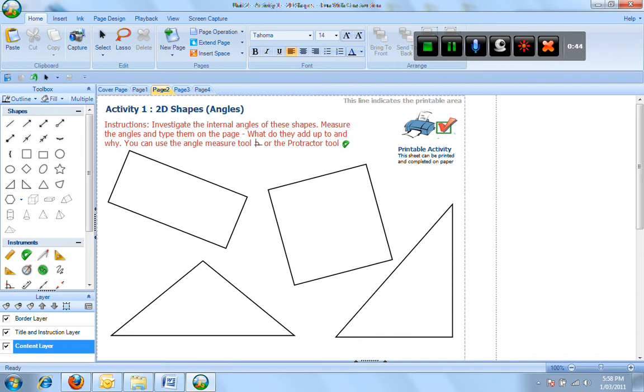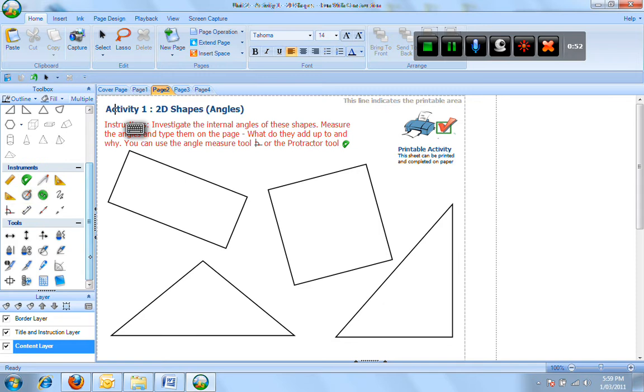On the next page, page 2, we've got an exercise where students look at the angles of shapes. Now there's a couple of tools that you can be using here. As described up the top here, there's the angle measurement tool and the protractor. We'll have a look at them on the left hand side here in the toolbar. There's the angle measurement tool there, and to use it, we simply click on a side, a corner, and another side of the shape.